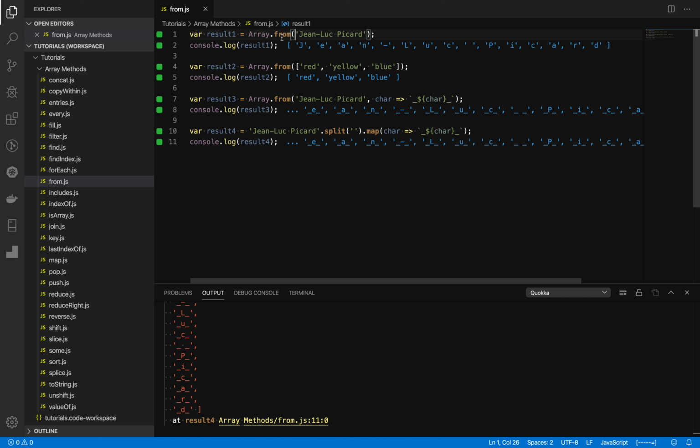However, most of the time from is most useful when you're operating on a string, but it could take any iterable. In this example, we just passed it an array. It was already an array, so we got back an array as the result. Up here, we passed it a string, so it gave us back the array representation of that string. So Array.from this iterable, we want back an array.